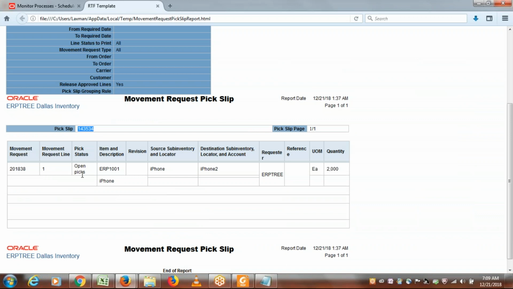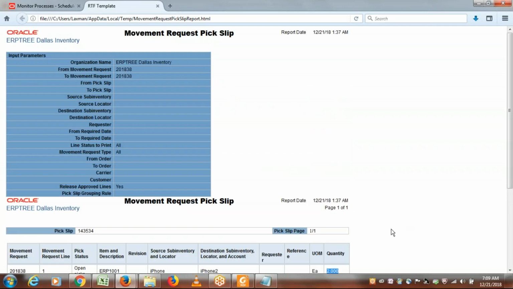Pick status is open because confirmation is not done. The item, which item? iPhone. The source sub inventory is iPhone and the destination sub inventory is iPhone 2. These are the two sub inventory names. That means we are going to fill this iPhone 2 sub inventory by getting the material from iPhone. How much quantity? 2000 quantity. Based on our minimax planning, this is what we are going to do. And when you confirm, you can refill, saying yes, we want to refill with the 2000 or else only 1000. How you want to execute, you can do it.